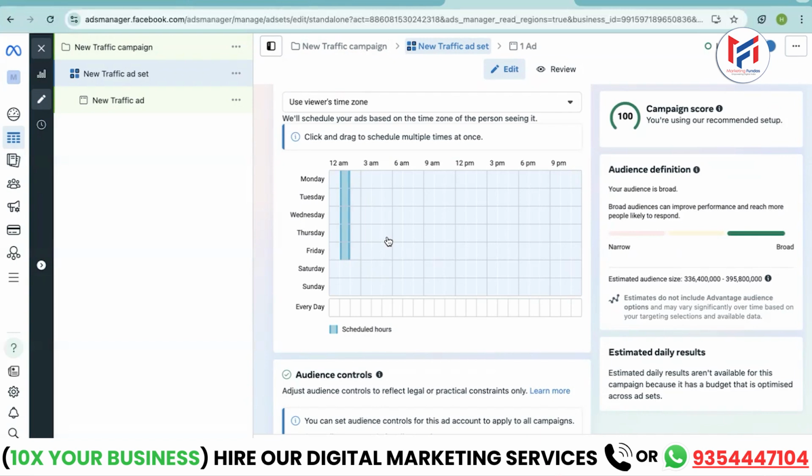I hope you've understood why ad scheduling in Facebook is so important. I hope you have understood when it's available and not. Once you create campaigns, you'll surely use this feature.